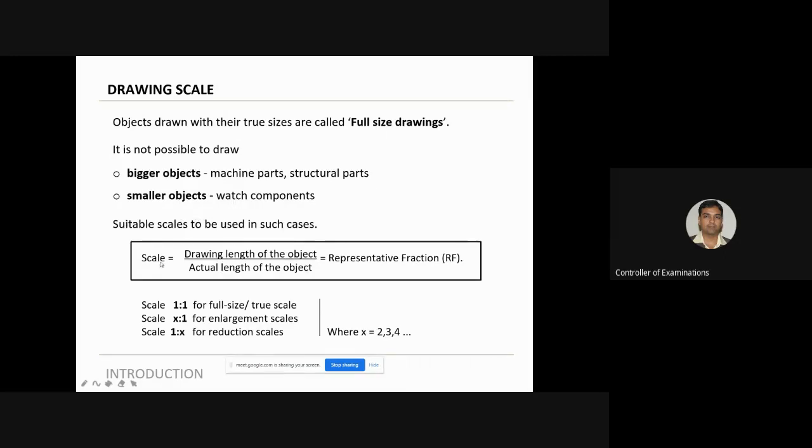If you see a scale, in mathematical terms, scale means the drawing length of the object divided by the actual length of the object. It is also called representative fraction, but in general, it is called scale. So it is the ratio of the drawing length of the object and the actual length of the object. Now, if you see here, scale 1:1. That means the drawing length and actual length are the same. That is for full size objects, or you can say true scale objects.